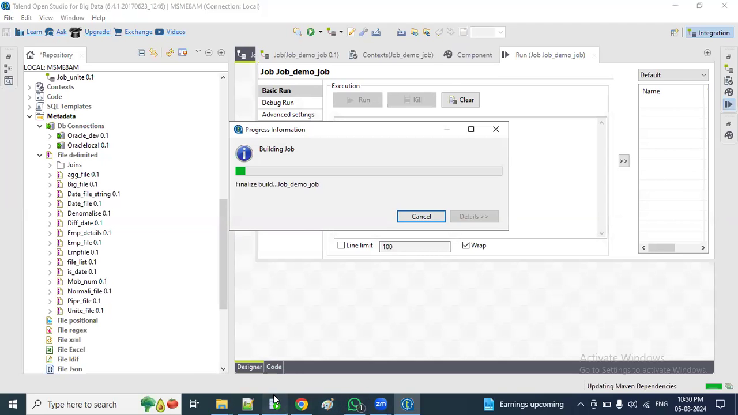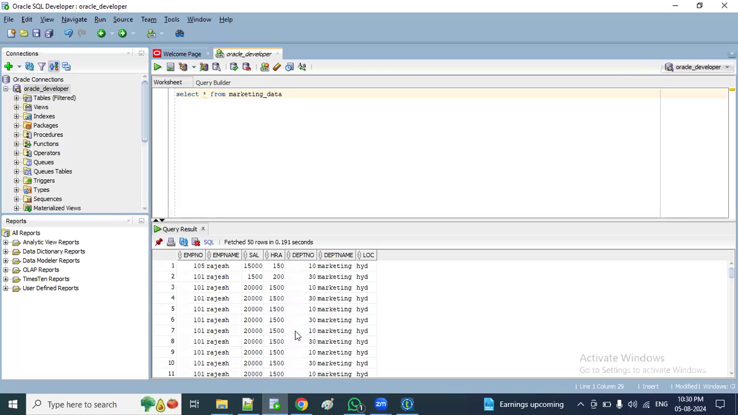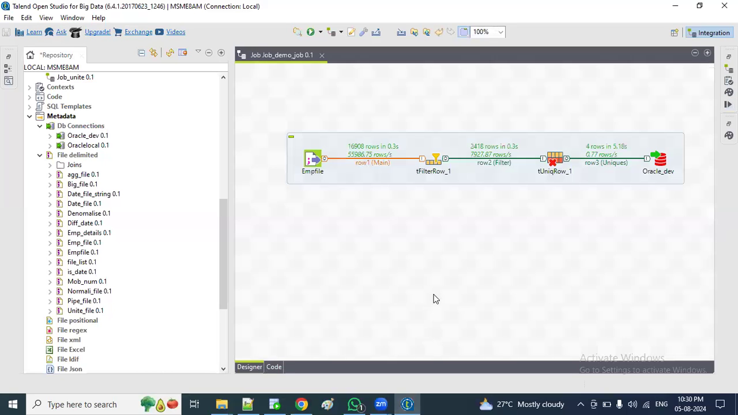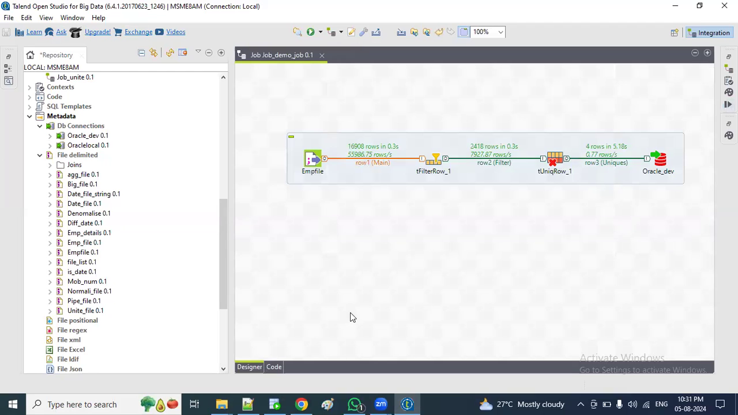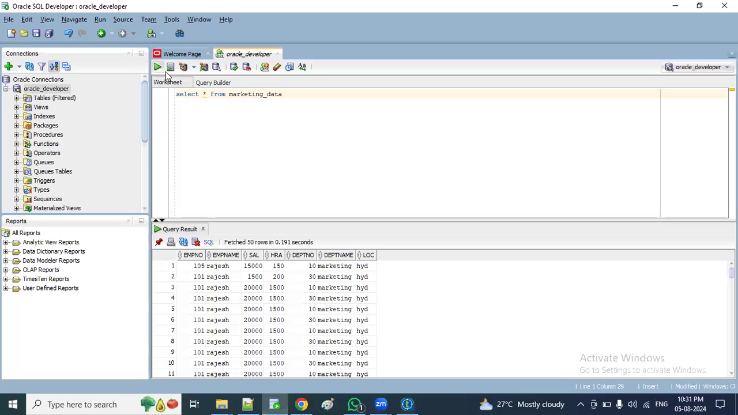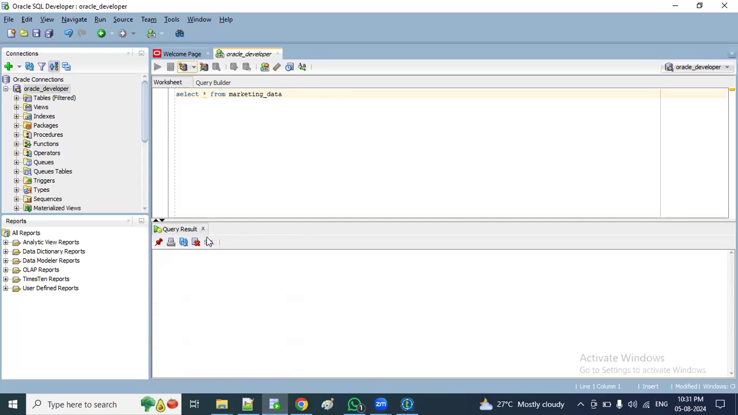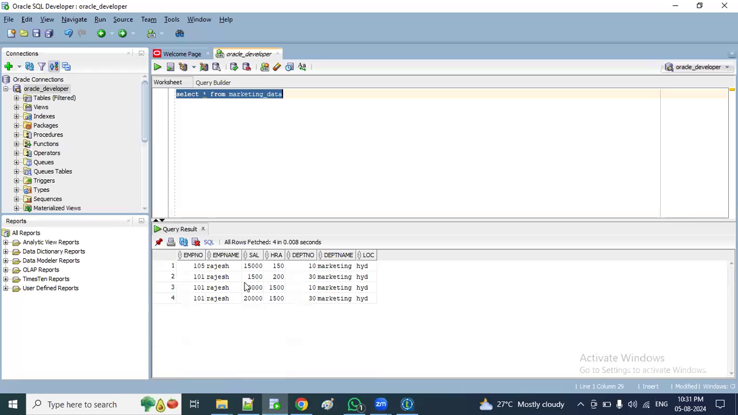Previously, we had how many records? Previously, we had 2,418 records. Now the job runs. The job is still running. Yeah, the job ran successfully, exit code equal to 0. In the designer window, after removing the duplicates, only 4 records. We'll see here, again this query runs. This is a way to remove the duplicates.